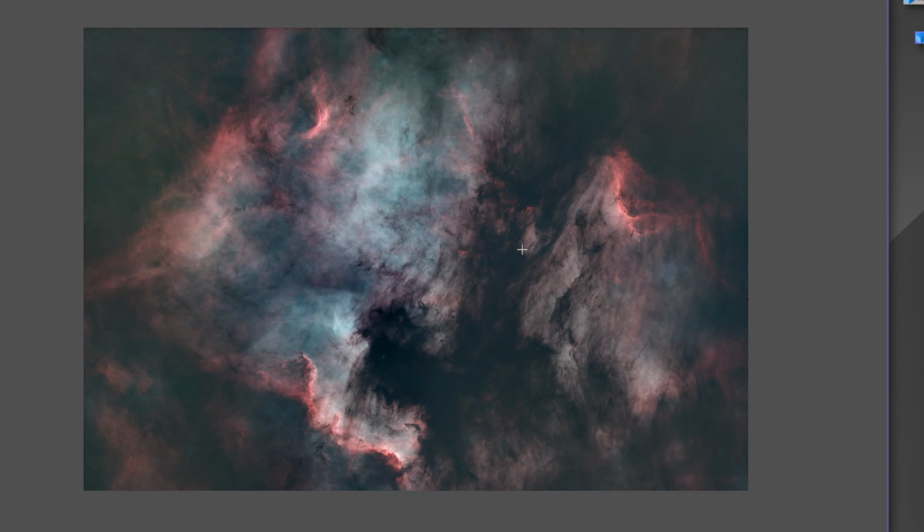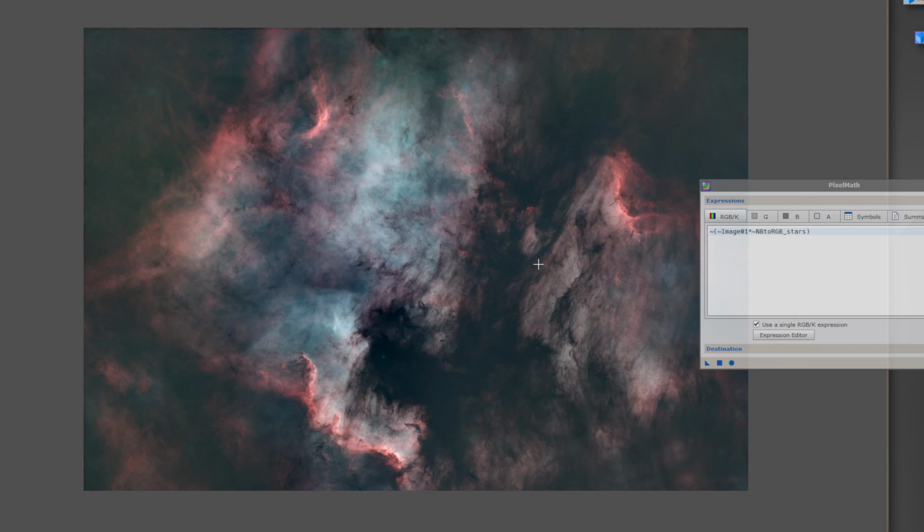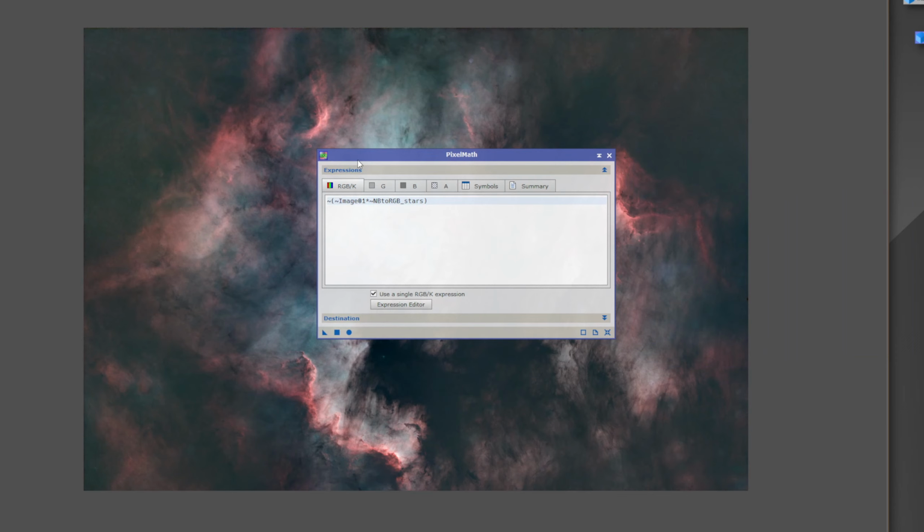So once the curves on the background have been done, the only thing left to do is pixel math to recombine these stars. So the expression that I use to combine the star mask back into the background is tilde, open parenthesis, tilde, the background image, which is called integration. And I can just double click over here to insert it back in there.